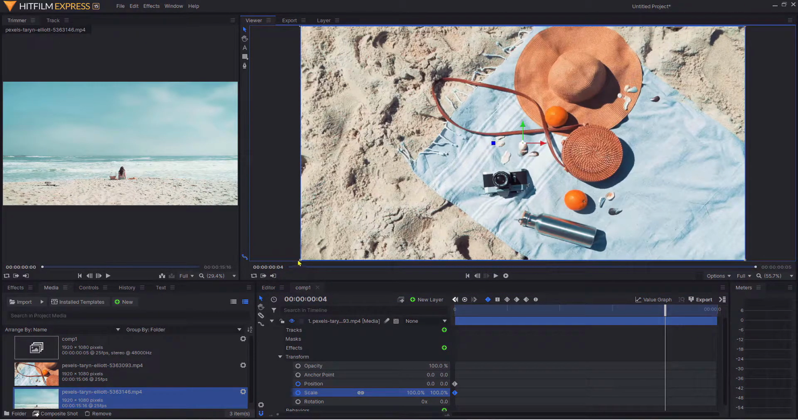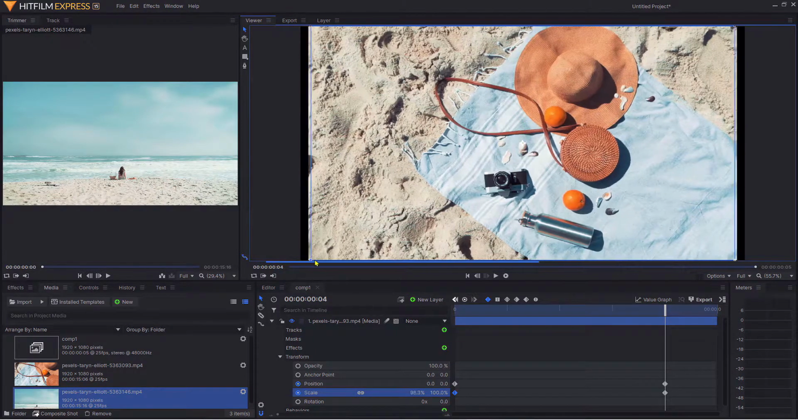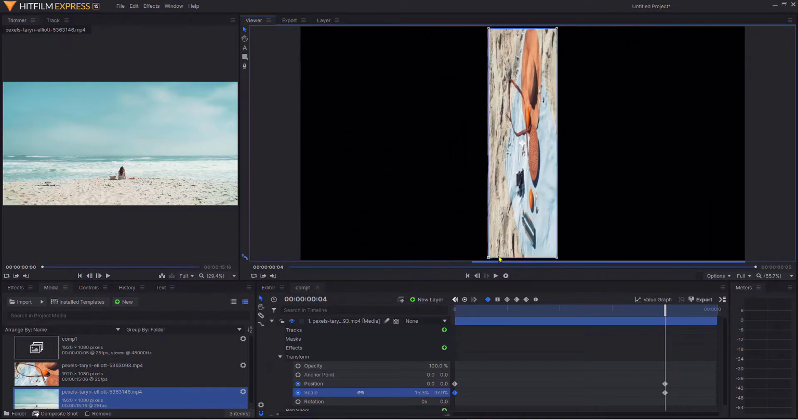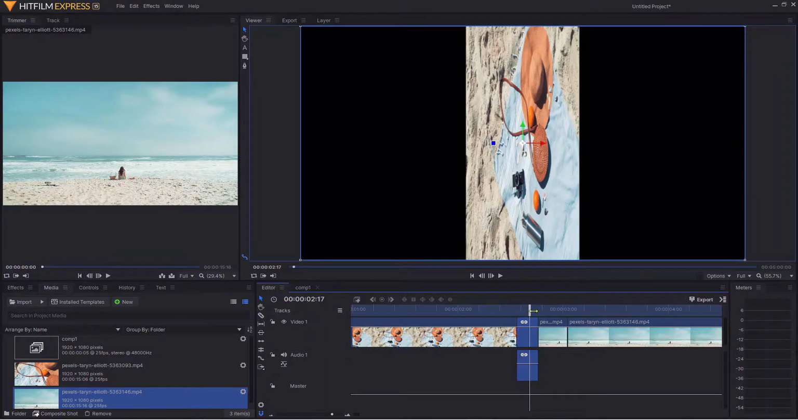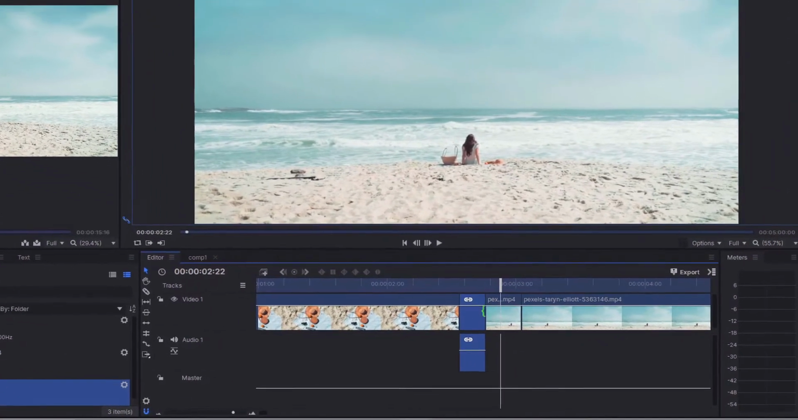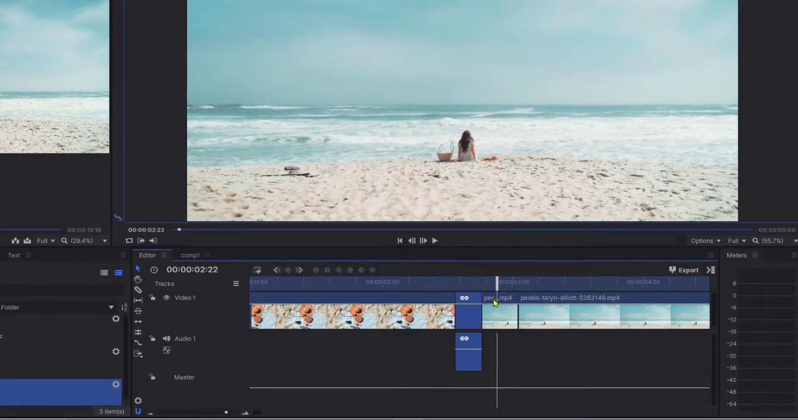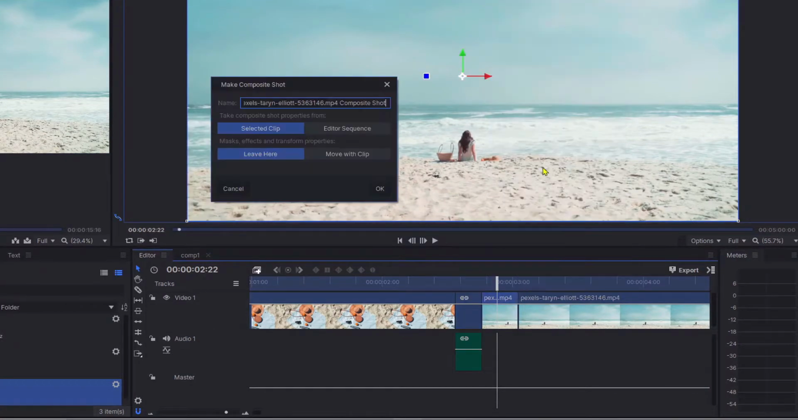Again, what we're going to do now is just grab those corners, but rather than completely mirroring it, we're just going to make it into the thinnest line that we can in the centre of the screen. Something like that. That's the first one. Come back to the editor. Move the timeline cursor onto the first part of the second video. Click it. Make another composite shot. We're going to call this comp 2.